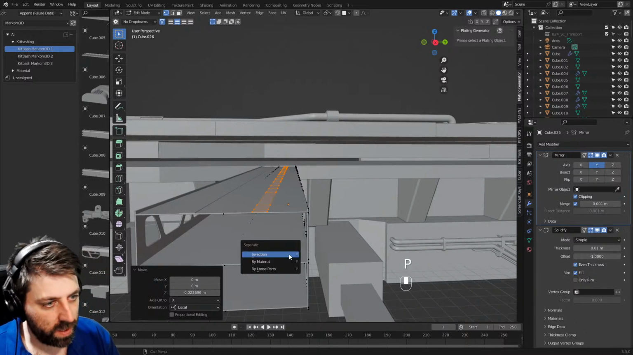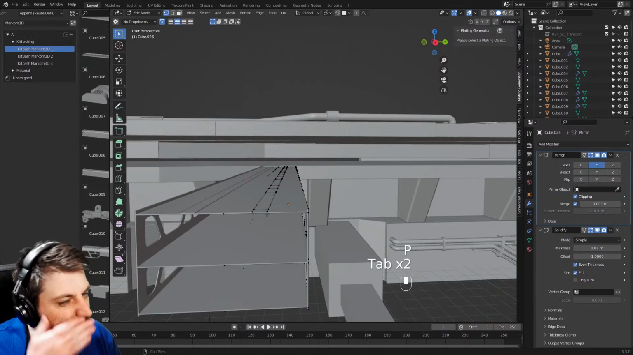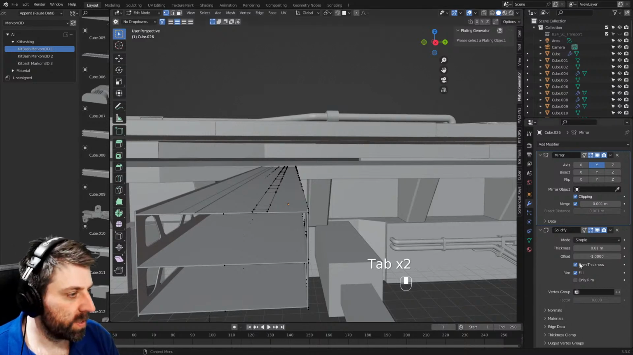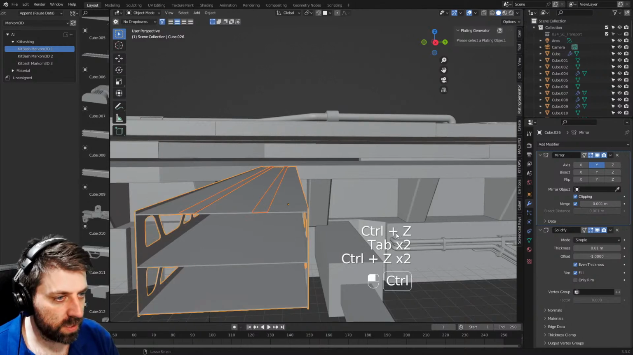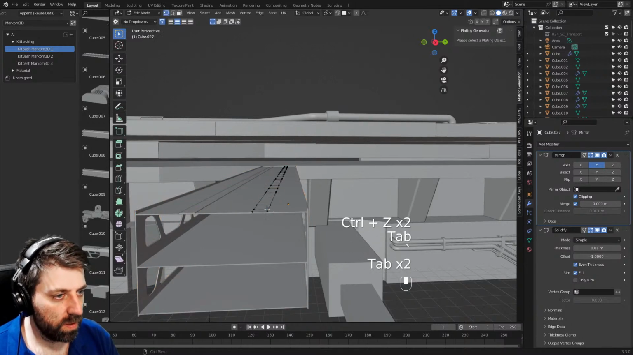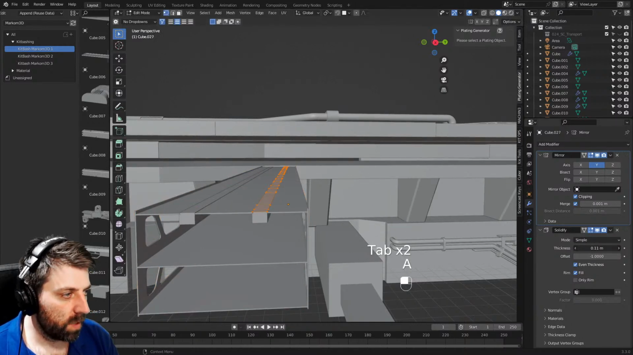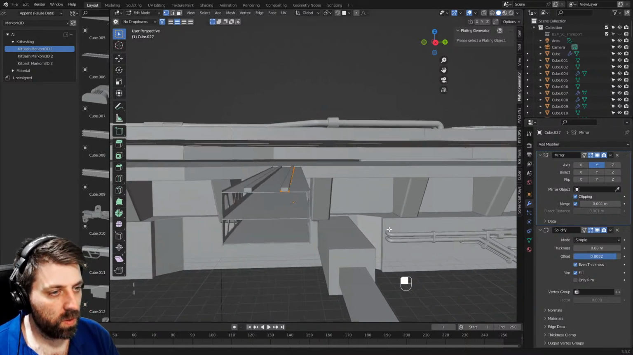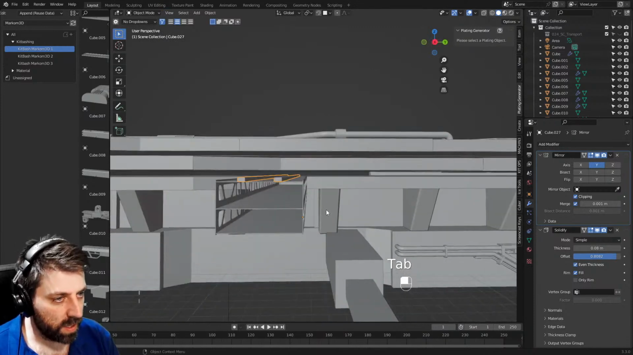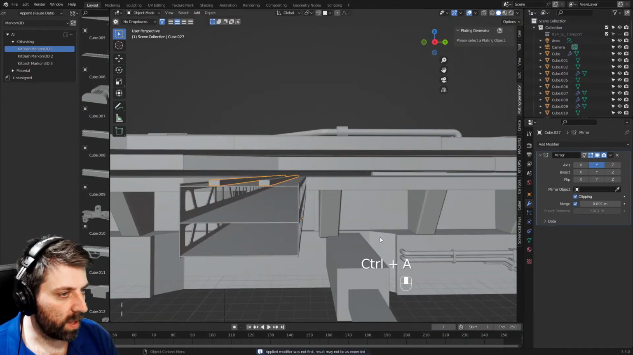I kind of want to go P, separate by selection on these pieces here. And we'll make a, undo. I want this. I want that one. And we'll do something like that. Beautiful. From here, I'm going to go apply.